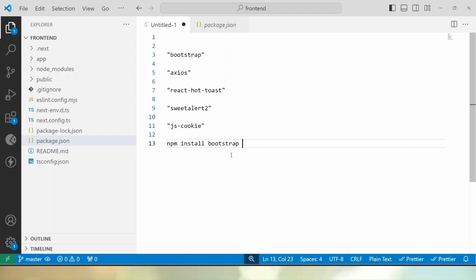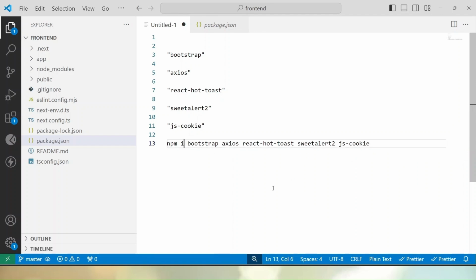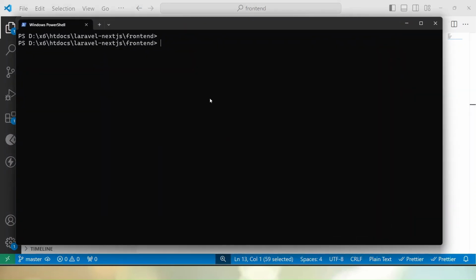And here, bootstrap, axios, then react-hot-toast, then after sweetalert2, and then js-cookie. Also, we can use either install or simply i. So I will copy the overall command. Let's go back to the project terminal. Inside this front-end setup, let's paste it, hit enter, and now we can see the installation started.